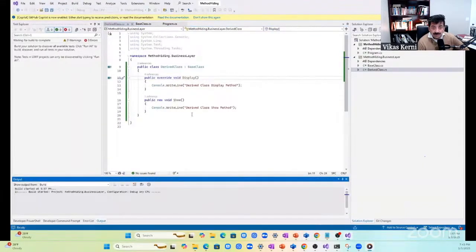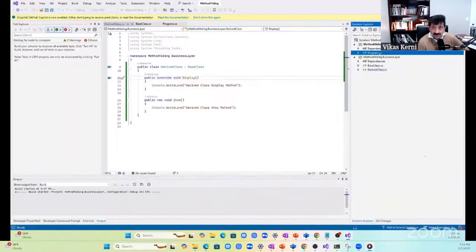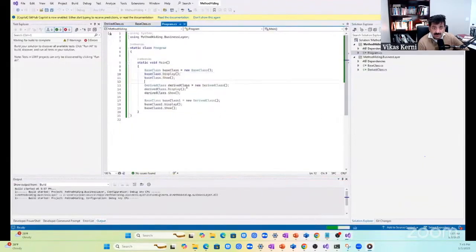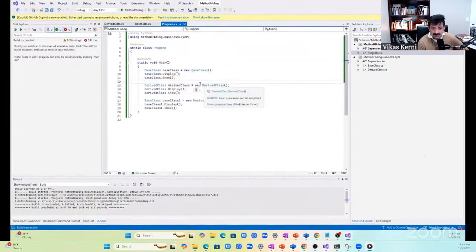So first, I'm creating a base class object and calling those methods. Then I'm creating a derived class object and calling those methods. And third, I'm creating a base class reference, assigning a derived class object to that one, and calling the methods. So the difference, when hiding comes into the picture, would be in scenario three. Let's run it.